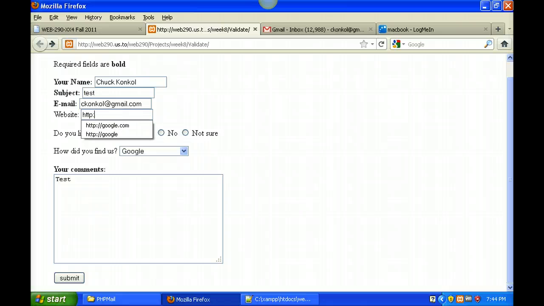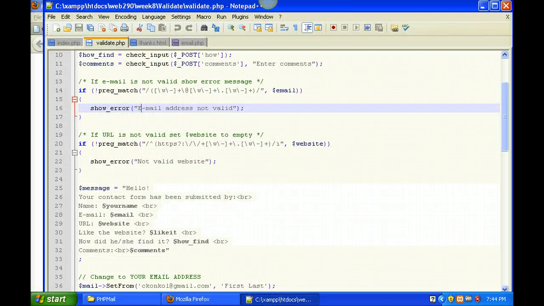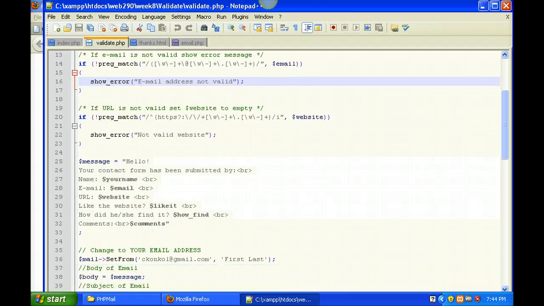I'll leave out one of these. I'll just put google.com, be easier. Oh, I'll take it back. On this form, I don't require the website to be valid. It's not bolded, so I didn't require it to be valid. Okay.